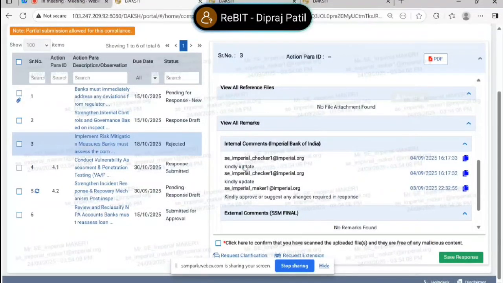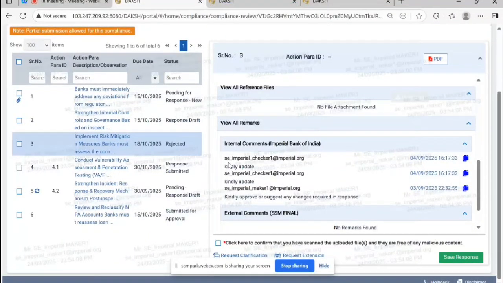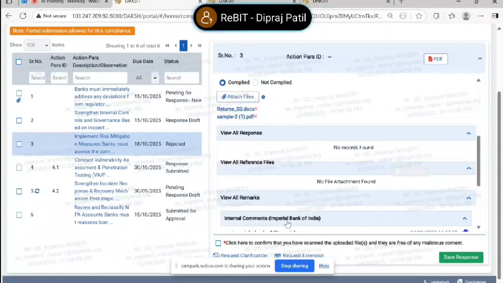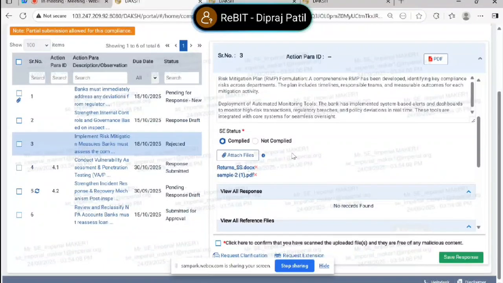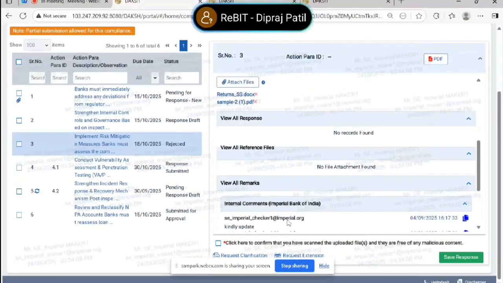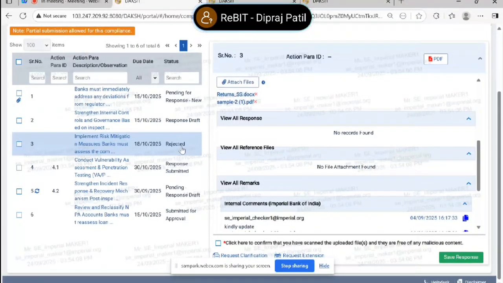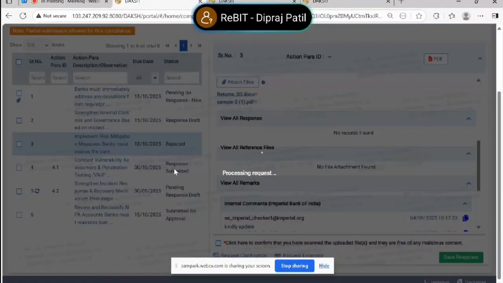And when it is rejected, you can see the checker user's comment. The recently added comment will always be on the top. So you can see here the remark of your checker user, AC checker user. The AC checker user remark is kindly update. So you can update that particular response rejected by your checker user, and you can submit it again. But when it is rejected and comes back to you, the status of that particular action para will be rejected.